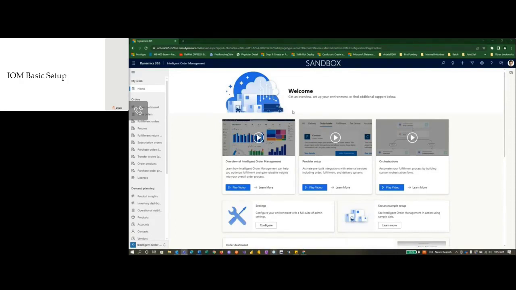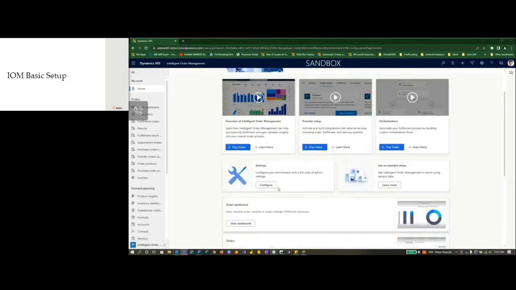So first thing is we're in the main area of IOM, and you'll see that we are on the home page. And you'll notice there are a couple of videos here to walk you through a few things, but there are also some buttons down here that you can actually go and configure the system. This will actually take you into the settings area, and we'll look at what's available in there to set you up.